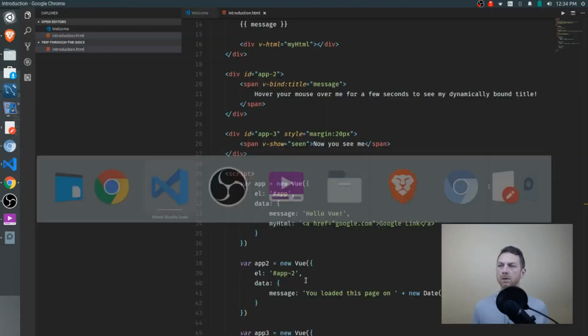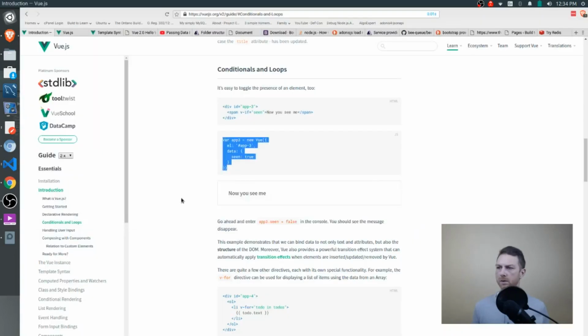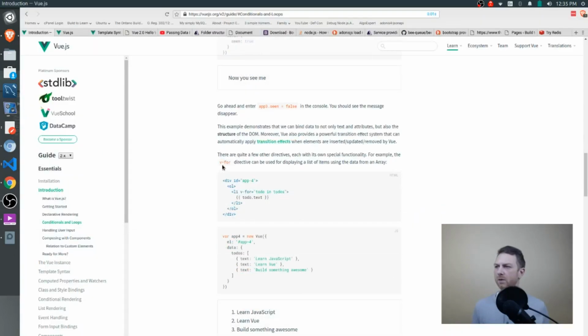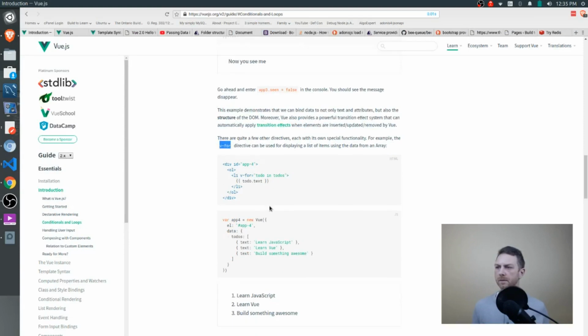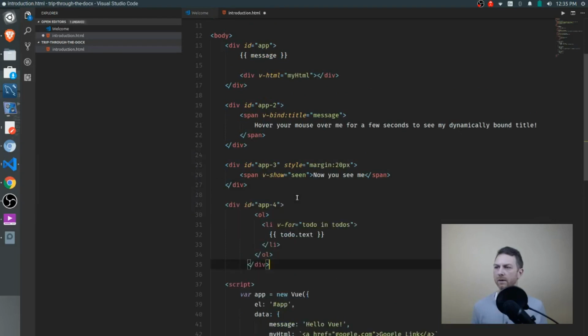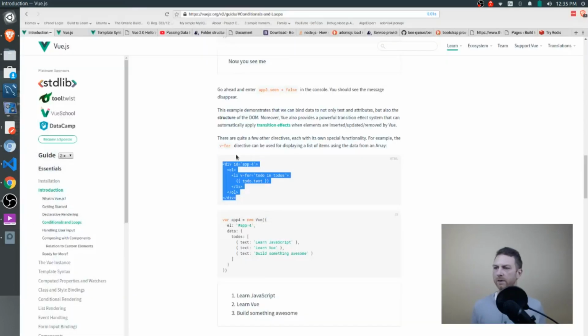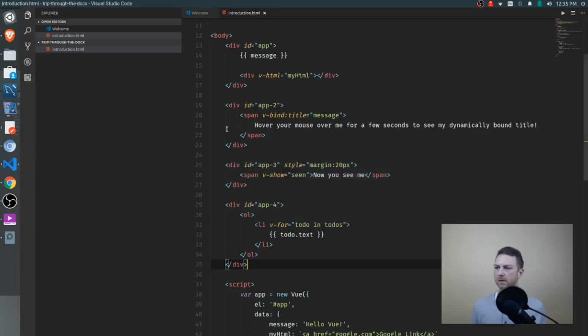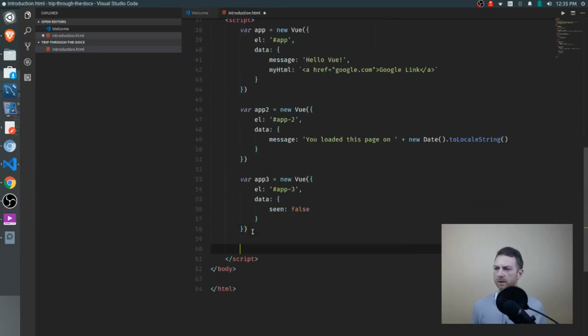Now let's go to the next section and see what else we're working with. After the vIf, now let's do the v-for. v-for is awesome. This is how you will render out lists. So let's work with our app4 example here, and you'll see how that works. If you've worked with Angular at all, this will look very familiar. App4, let's bring that example down.